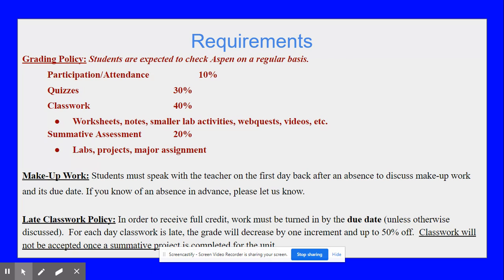If assignments are late, they're technically going to decrease in value of the overall grade. However, I understand this year there's going to be immense challenges. And as long as the communication is kept open, I am very willing to work with you and your student in order to achieve a successful year.